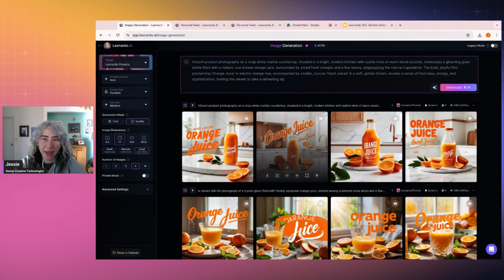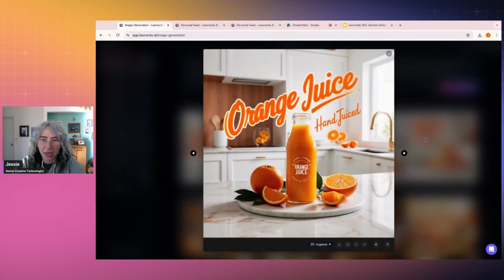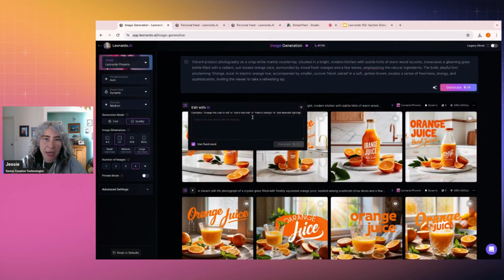So I quite like this one. I think that one's kind of fine. I don't know if we want to add to it. I'm going to say more. So these are very basic when you talk to this. You say simple things like change the coat, make it this, add it to blue, add dramatic lighting. So it's a very conversational chat.